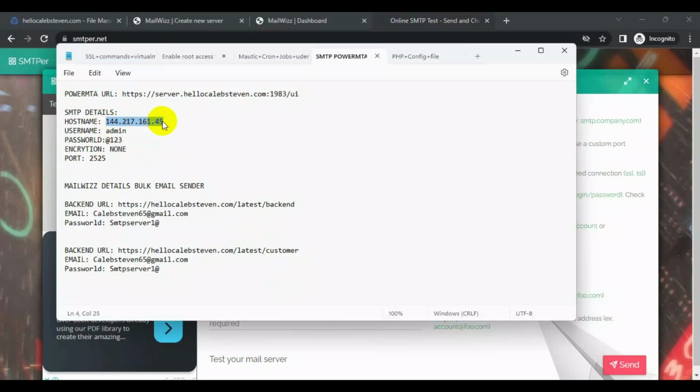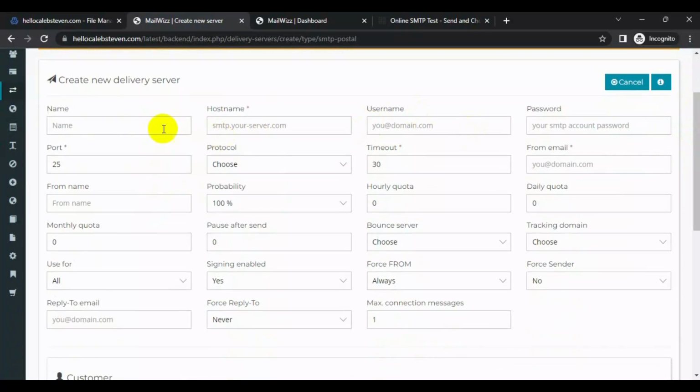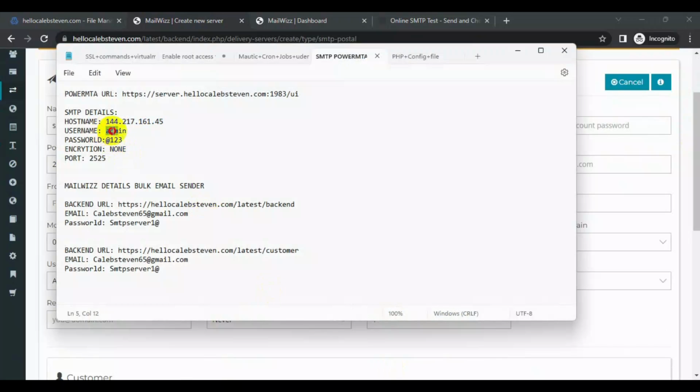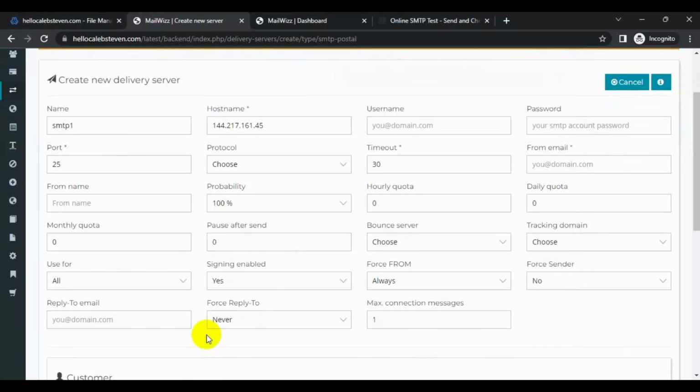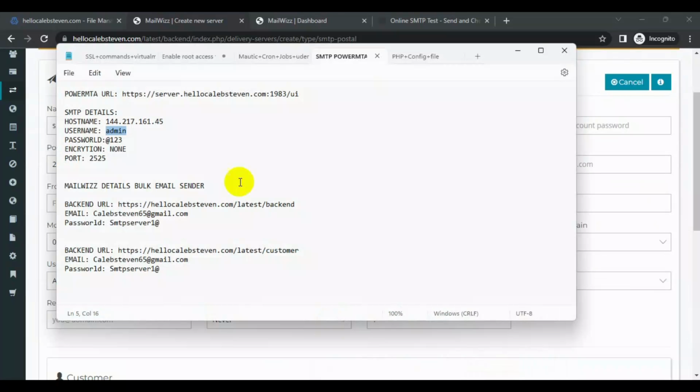So this is what the credentials are going to look like. You're going to enter all the details here. Your name first, host name, enter your host name. Every detail is going to be sent to you. A username, it's going to ask you for your password.